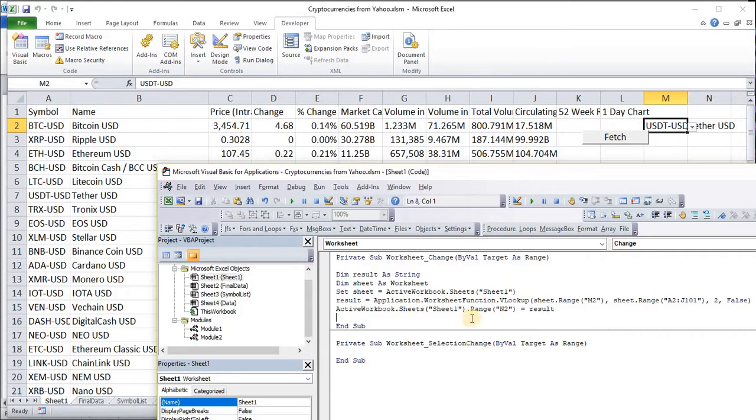I mean, it's a real simple code. It worked like a charm. You can't beat it with a bat.